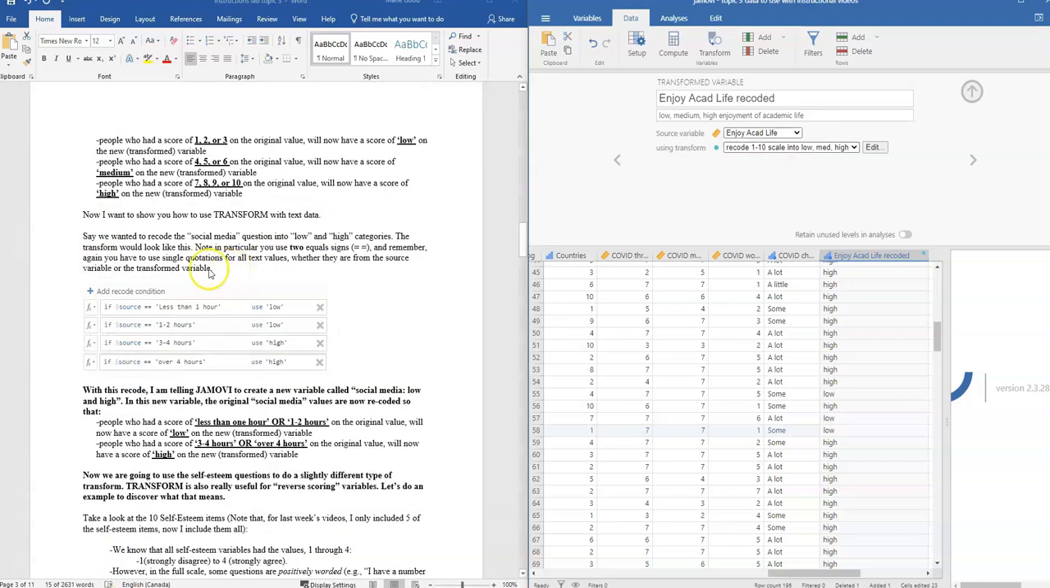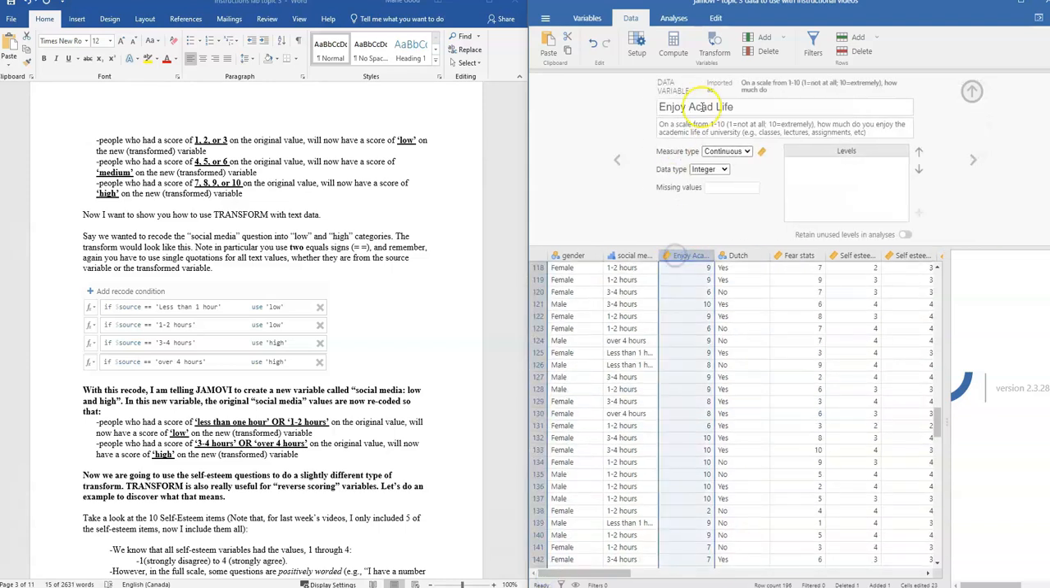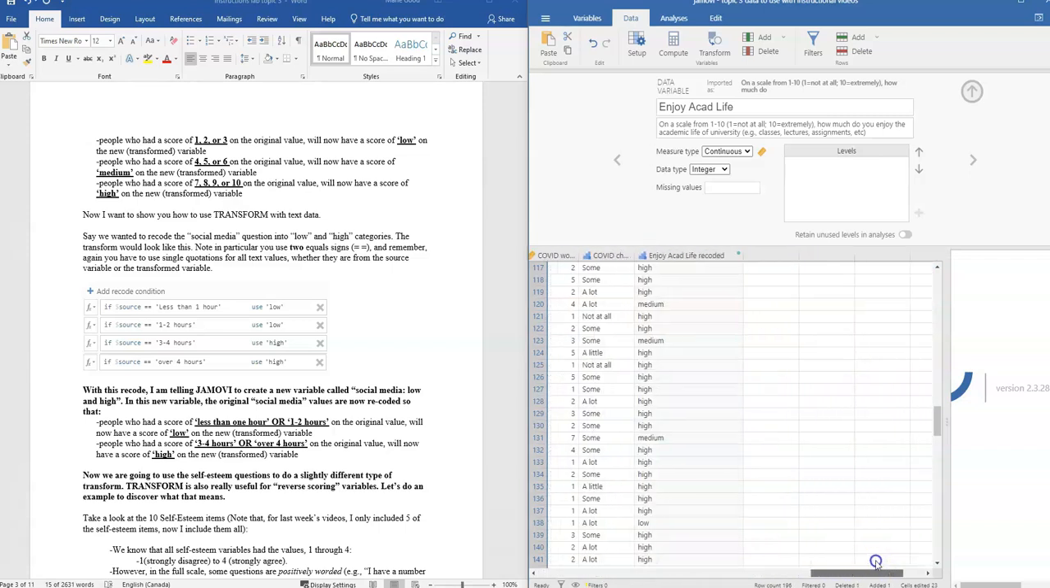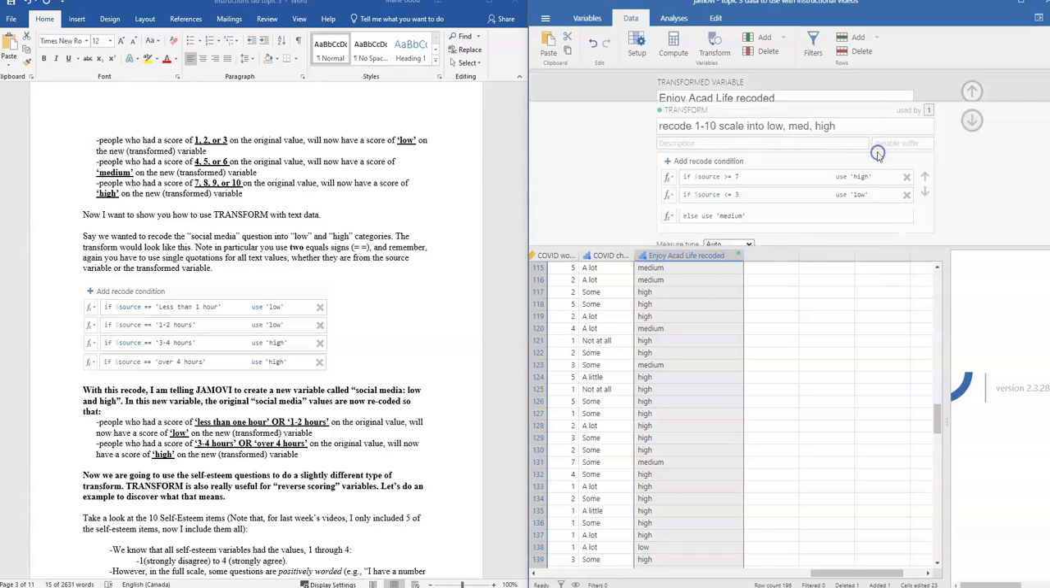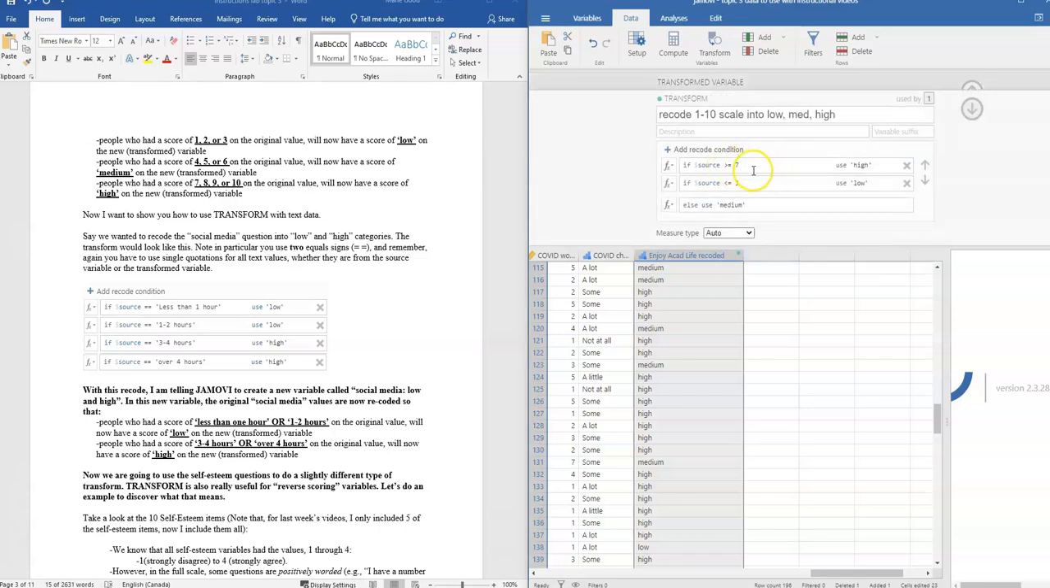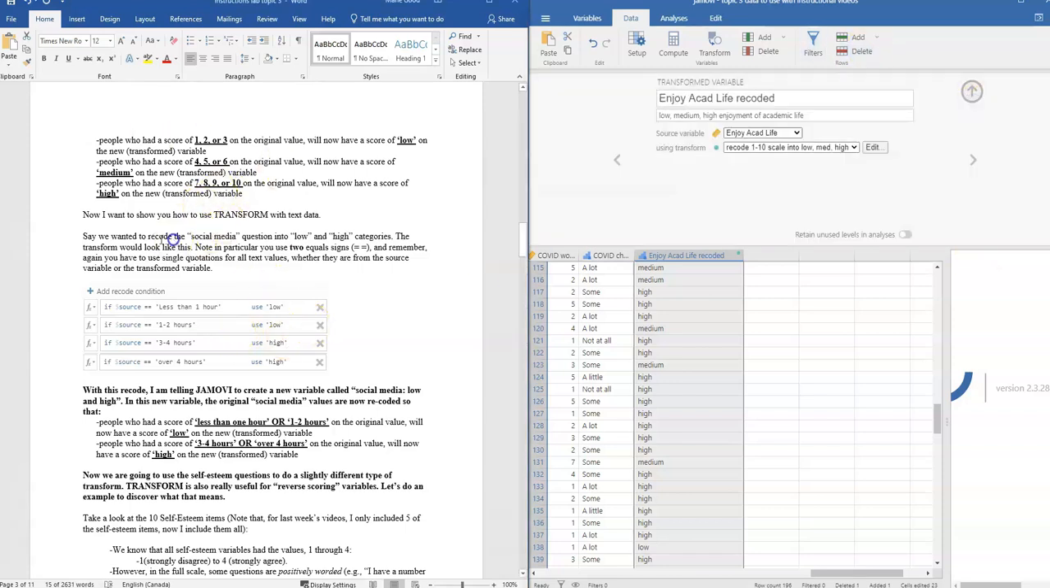The next thing I want to show you how to do is to use a transform with text data. Okay, so in this last example that we used, the data was numeric. It was a continuous measure type. It had numerical data. And so that enabled me to, for example, use operators such as greater than and equals to form those new values. But what if you don't have numeric values? What do you do? So this is what I'm going to go over here.